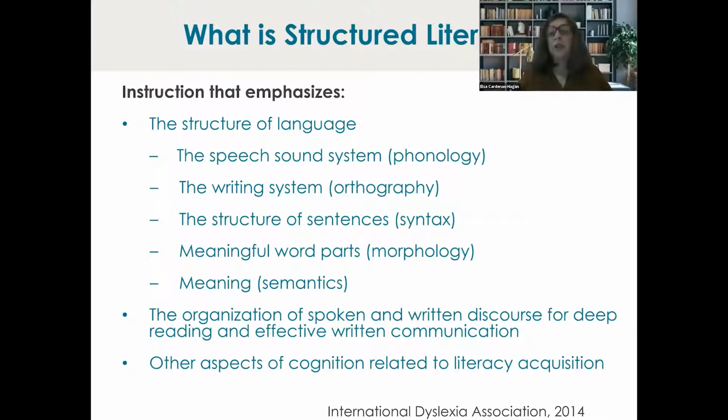But as we're learning how to read, we're not only paying attention to the phonology, the semantics, and the morphemes, but also to how those words are used, the syntax, to create a cohesive sentence and then paragraphs. And the writing system, looking at things such as spelling. So we're going to look at spelling and grammar and that composition. But our students need to understand that spoken discourse and that written discourse for deep reading and effective written communication.